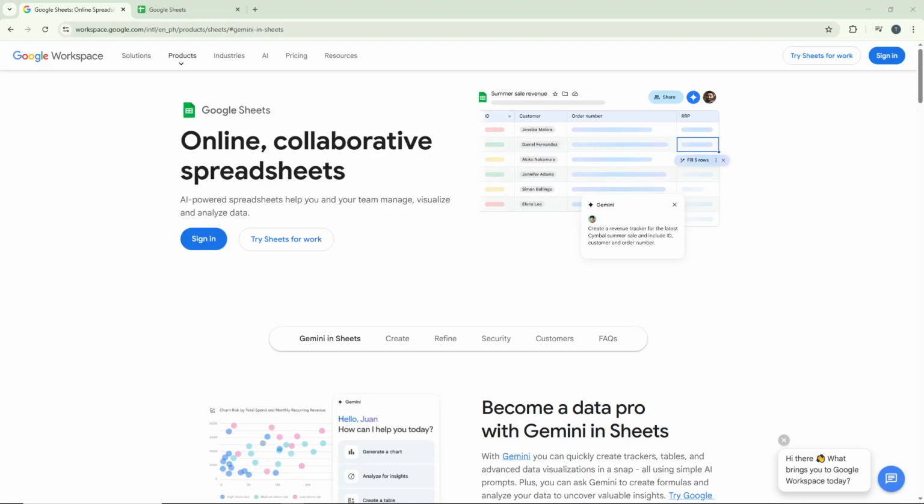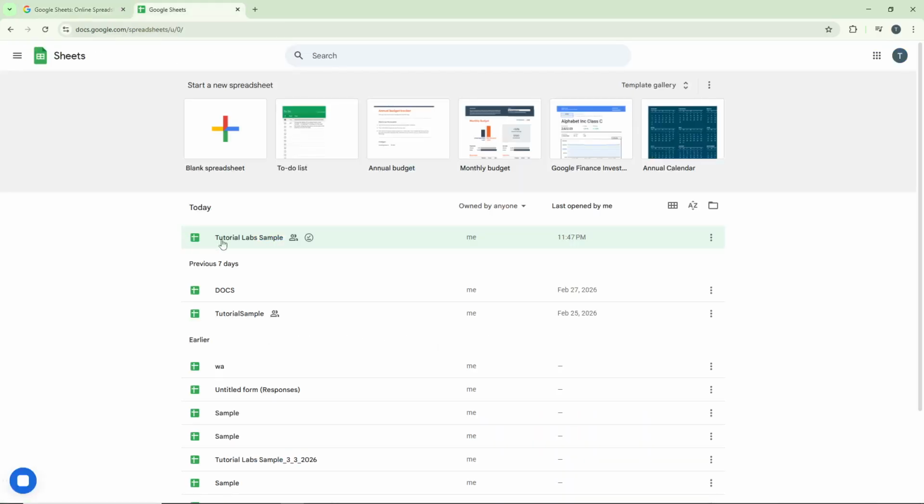To get started, open your browser and navigate to workspace.google.com. Once you're there, log in to your Google account using your credentials. This will take you to your Workspace dashboard where you can access all your Google applications and files.